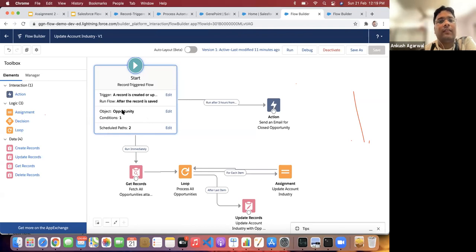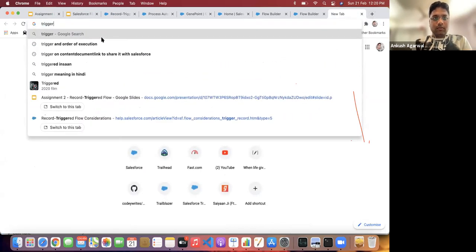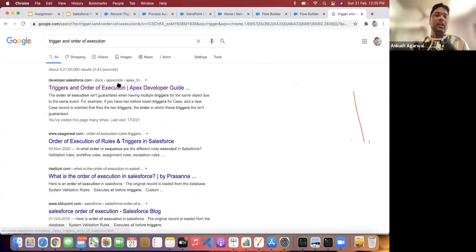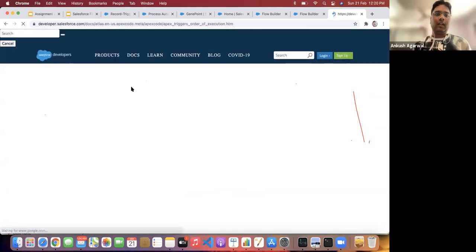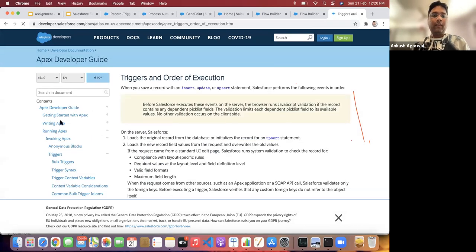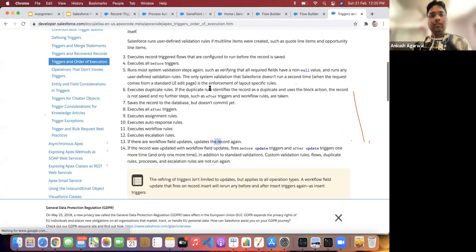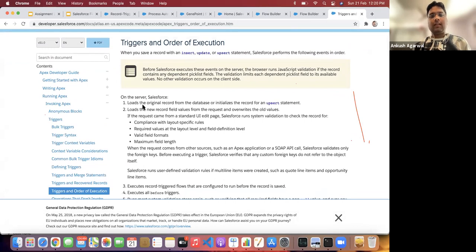Can we handle recursive issues? So Mayuresh, definitely you have to test it thoroughly and follow the order of execution. Since we have multiple things with us, like workflow rules, process builder, flows, and Apex triggers, you have to follow this particular link. I will share this link. You just have to follow this particular sequence of events.